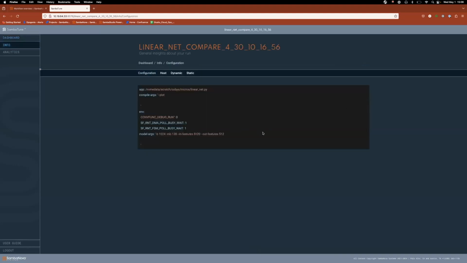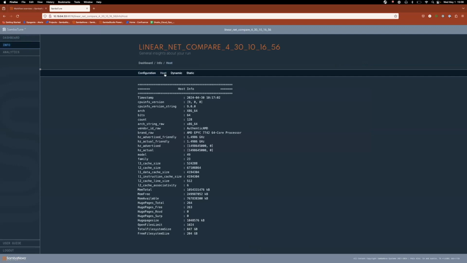All right, so this went through and showing, so this is the one that was with batch size of 1024, MB of 128, 520 and 512. Let's go ahead and, by the way, you can look at these things. These are just the host information about the host that it executed on.